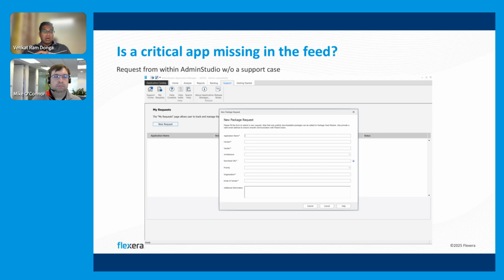So in order to do this, generally, you would have to raise a support case. So we try to eliminate that friction by introducing a small form within the application itself. You can navigate to your support tab, click on requests, my requests, and then just go and create a new package request.